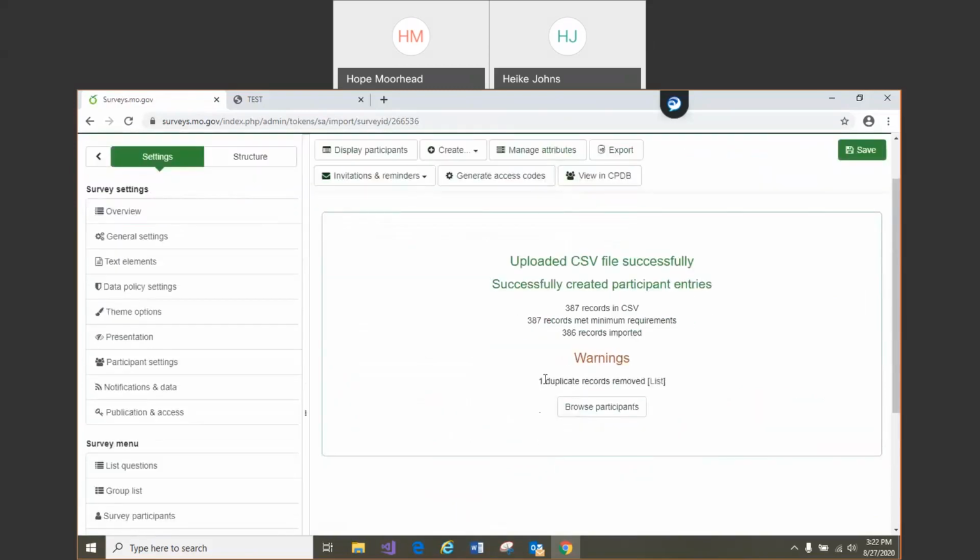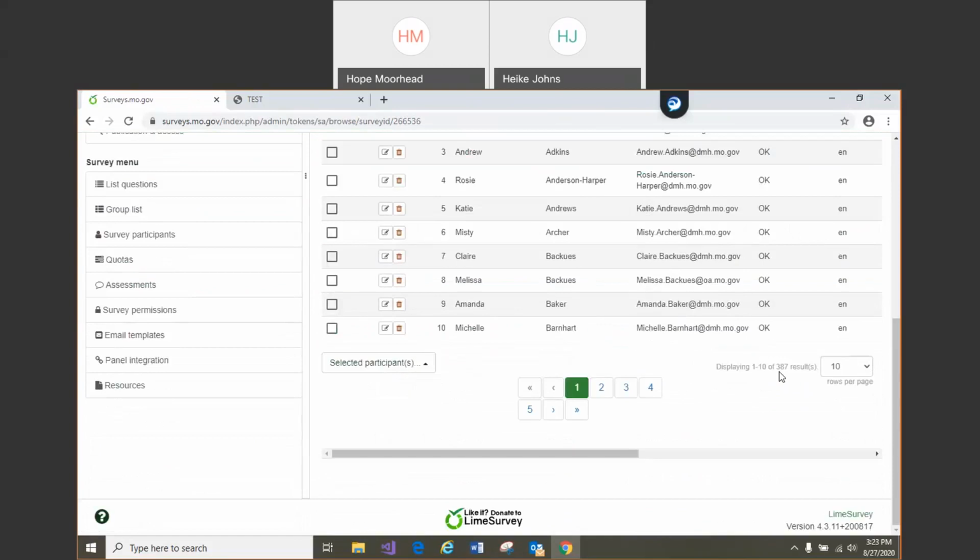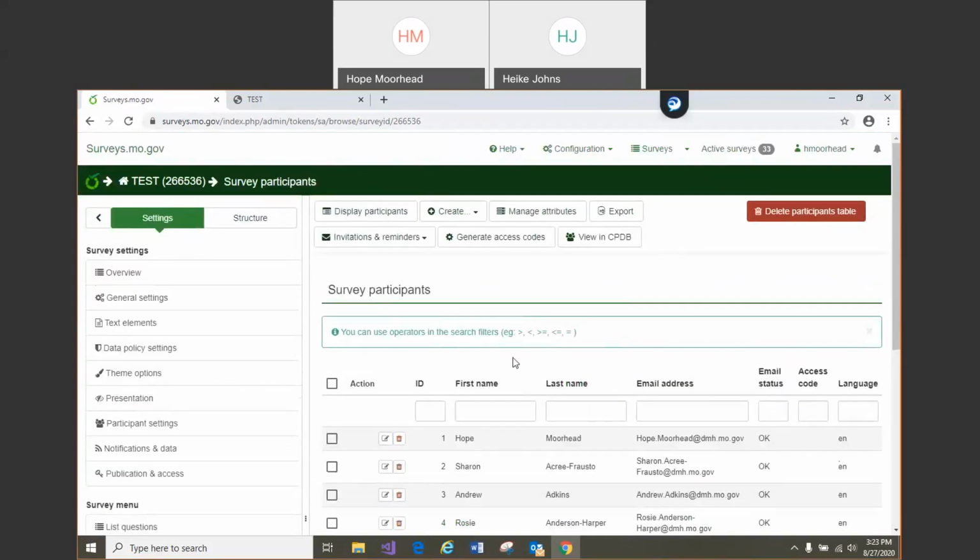And it noticed a duplicate record. So it noticed I had just added my name, and then my name was also on the CSV file. So it noticed that, and it removed one from the list. So now if I go to browse the participants, I have a whole 387 individuals from this file that I just imported.